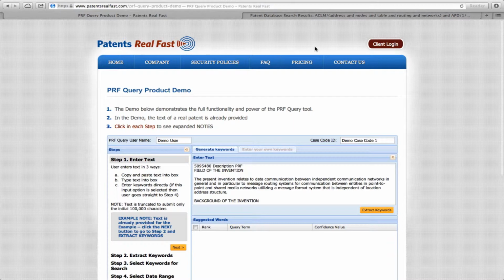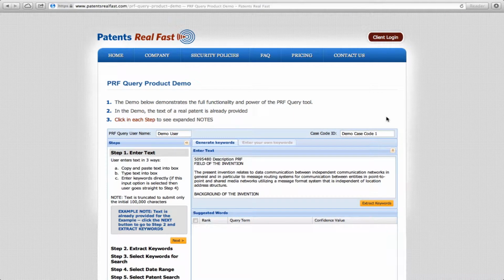Hi, in this quick demo you'll see the full functionality and power of the Patents Real Fast query tool. You'll see how easy it is to use and how it delivers the right and relevant information to you, all at your fingertips. Once you have finished viewing this video, please try it out for yourself.